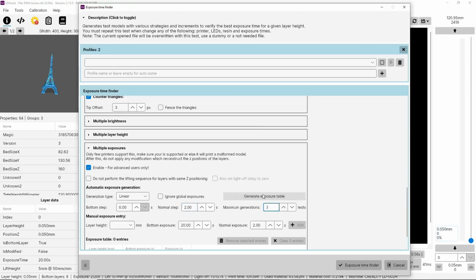Then generate and save the test, but before you try it on your printer, take out the vat, take off the build plate, and put a piece of printer paper over top the LCD screen. So what you'll see if your printer is compatible is your one layer will come up and be exposed for 5 seconds, then your first test will come up and be exposed for 2 seconds, then the second test will come up and be exposed for 4 seconds, and then the third test will come up and be exposed for 6 seconds. So if your tests are not increasing in increments of 2 seconds, then you know that the test is not compatible with your printer.